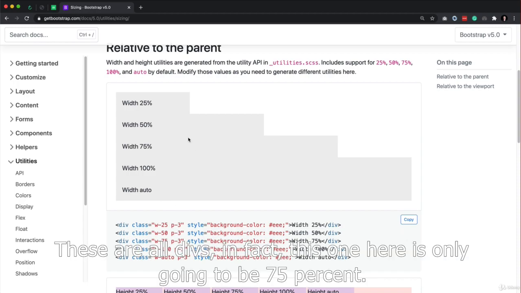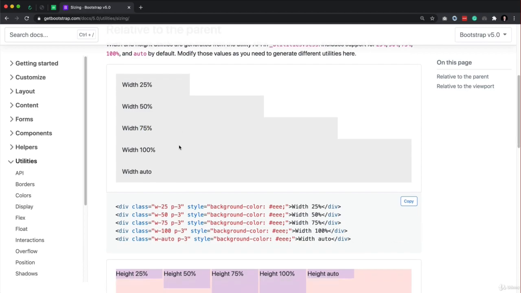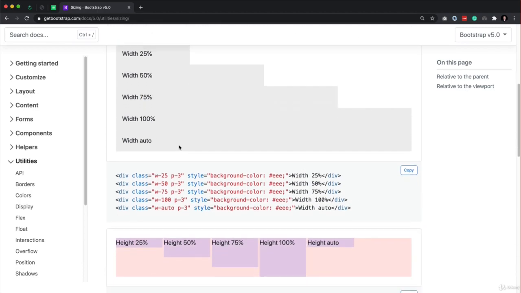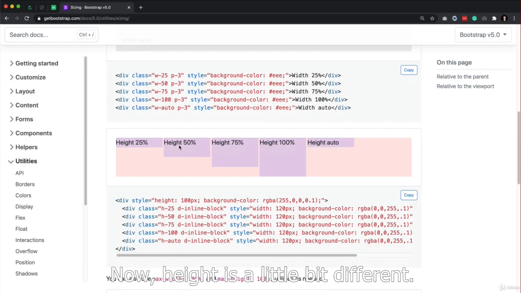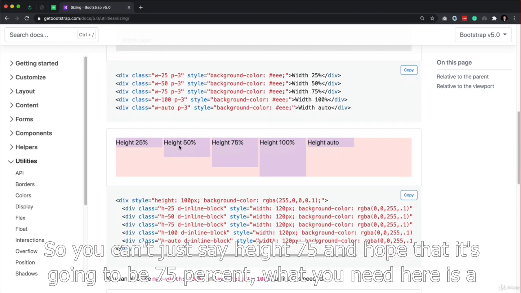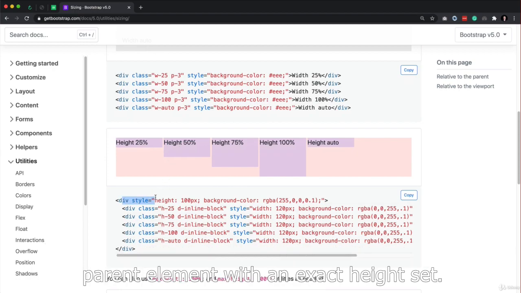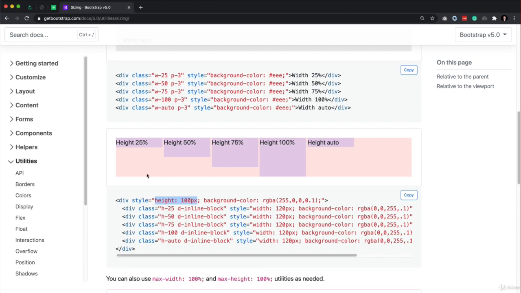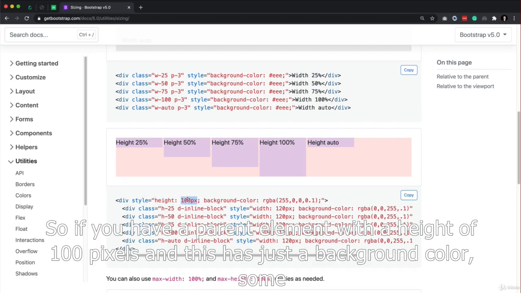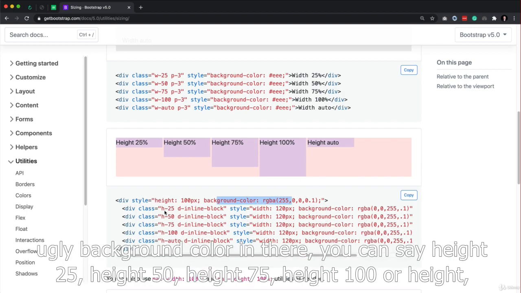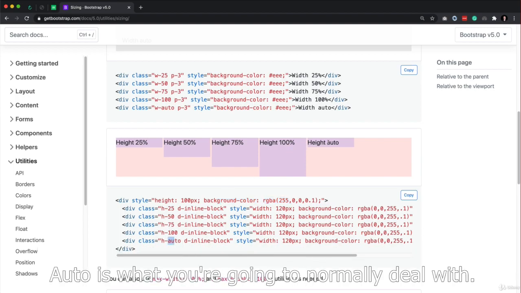These are all divs, in fact. This one here is only going to be 75%. Now, height is a little bit different. You can't just say height 75 and hope that it's going to be 75%. What you need here is a parent element with an exact height set. So if you have a parent element with a height of 100 pixels, and this has just a background color, some ugly background color in there, you can say height 25, height 50, height 75, height 100, or height auto. Height auto is what you're going to normally deal with.